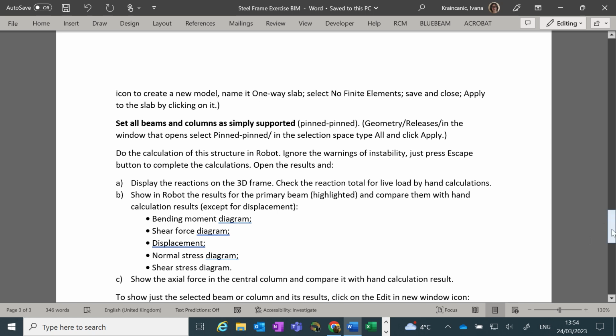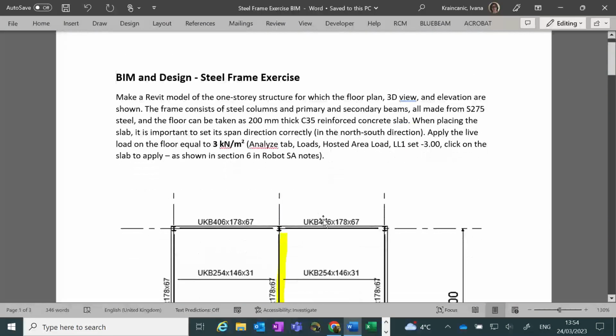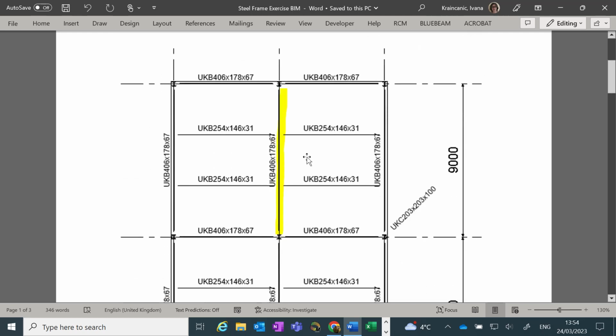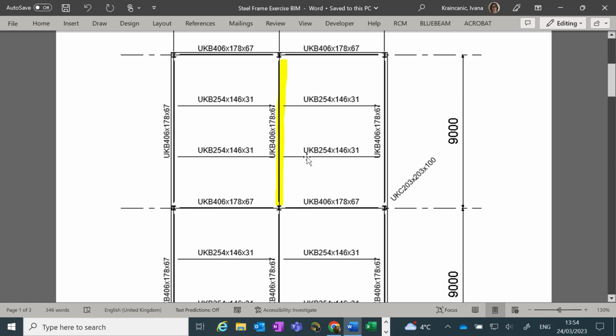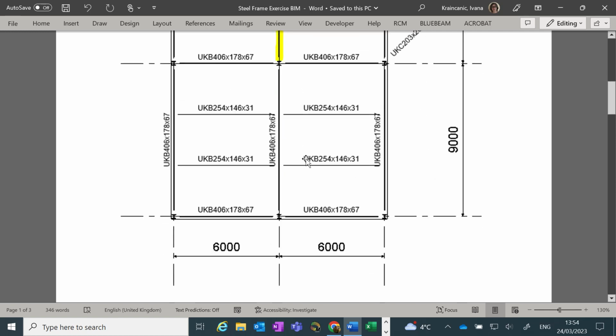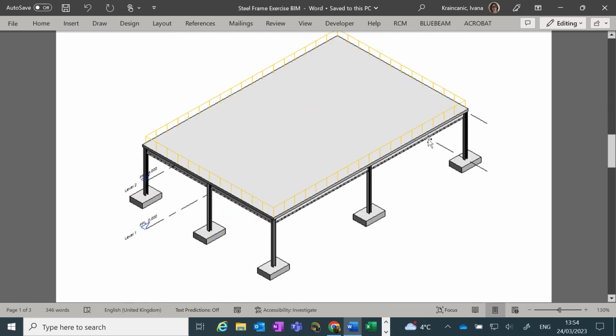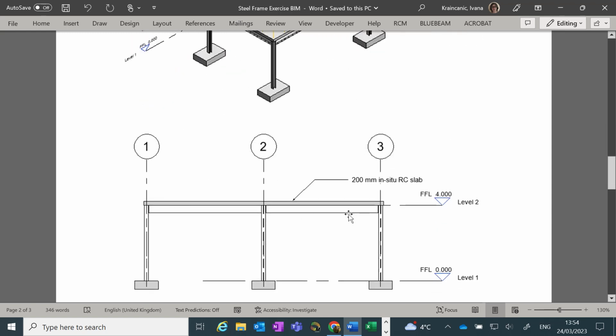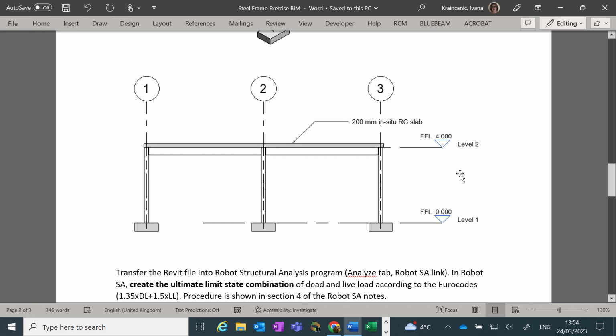This will be a single-story steel frame building with a 200 millimeter thick concrete floor, C35, loaded with 3 kN per meter square live load, and obviously the self-weight of the elements. It has 4 bays, 9 and 6 meters are the lengths, and these are the sections for primary, secondary beams and columns. This is the 3D view showing the live load on the floor, and this is the elevation showing that the height is 4 meters.